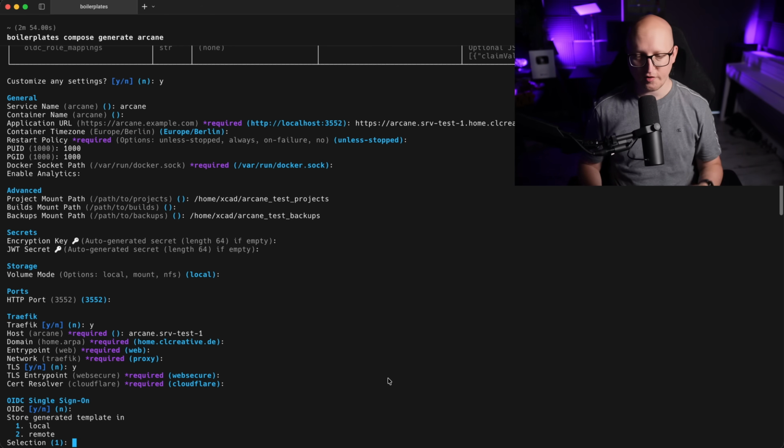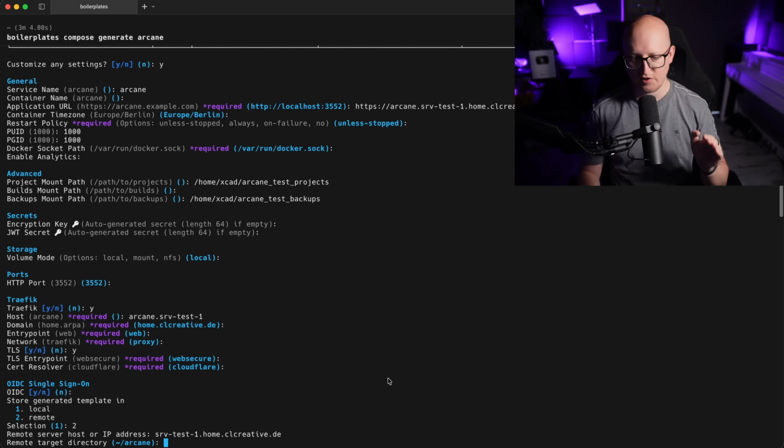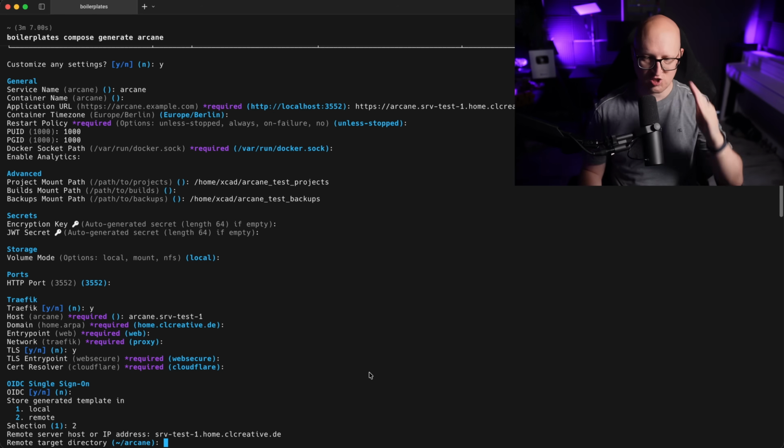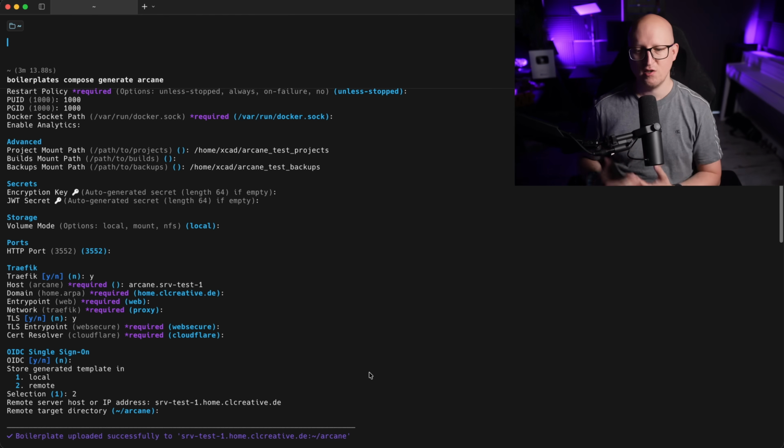So now I want to store this template on a remote server, and I'm just saying servertest1.cgrave.de. Directory is my user directory /Arcane. I think that is fine, and let the boilerplates CLI tool generate the template and upload it to my remote server. So if that worked, we should see boilerplates uploaded successfully.